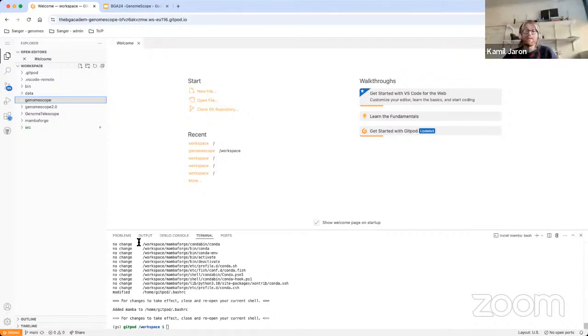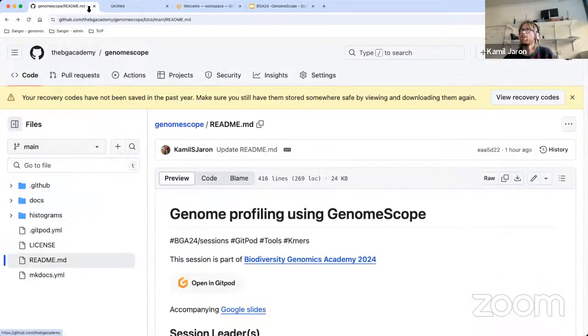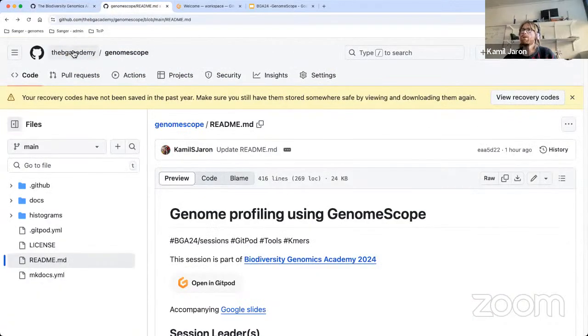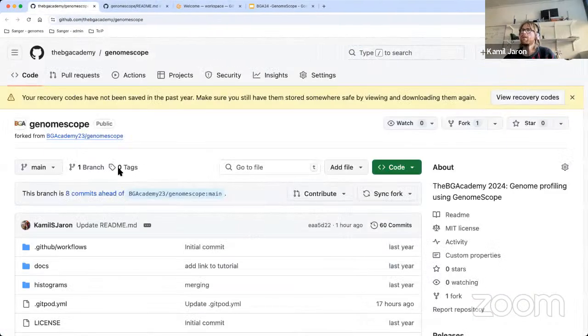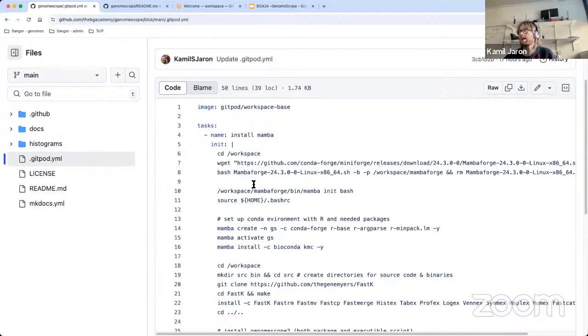Right. So in the meantime, the Gitpod has loaded. The whole point with the Gitpod is that it just has this YAML file that sets up the whole environment. I just want to show you that if you go to the repository of Genomescope, there is this Gitpod YAML file, and it shows you what exactly happened.